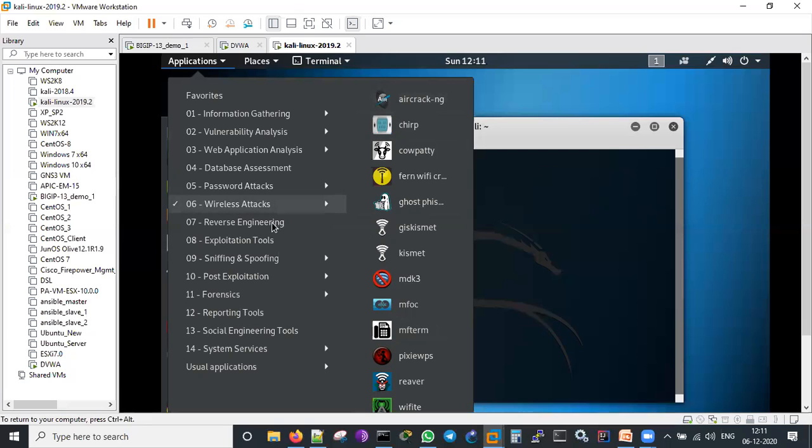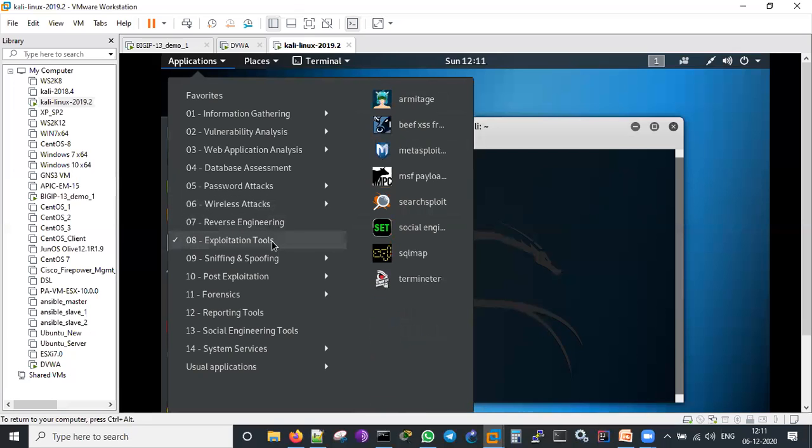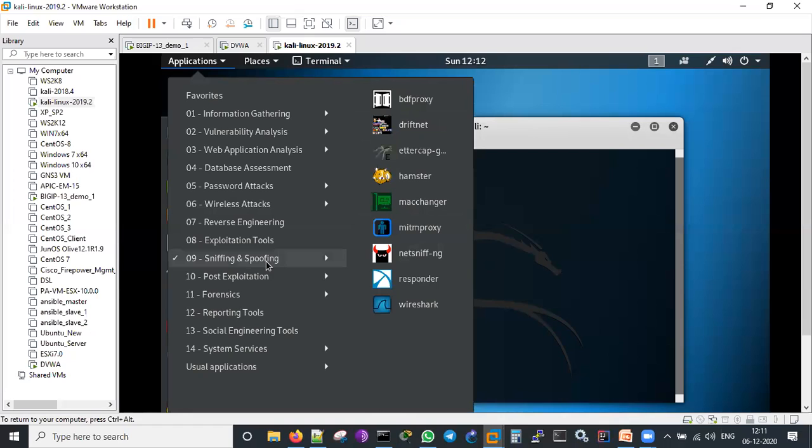Reverse engineering and exploitation tools. This is multi-mail sending, MSF payloads, Metasploit, BeEF XSS, cross-site scripting with social engineering to attack all your Facebook and Twitter accounts and all, we can do that. Sniffing and spoofing. This is to sniff your packets, what are the packets which are going out.